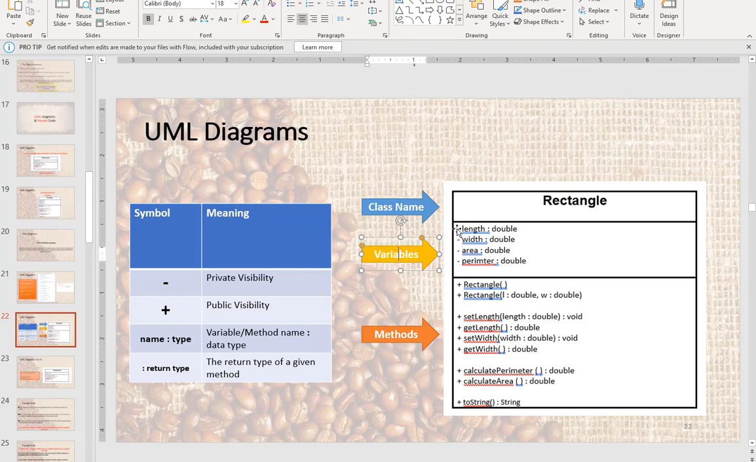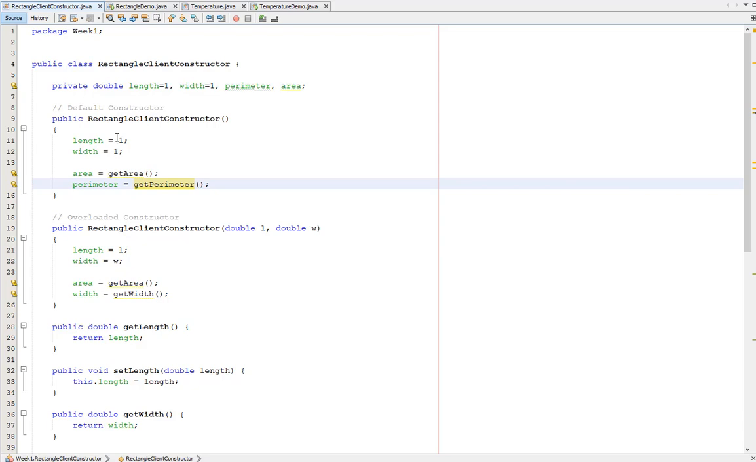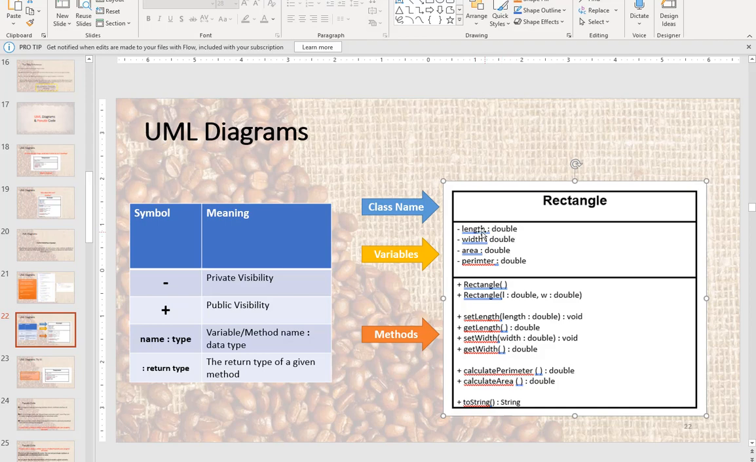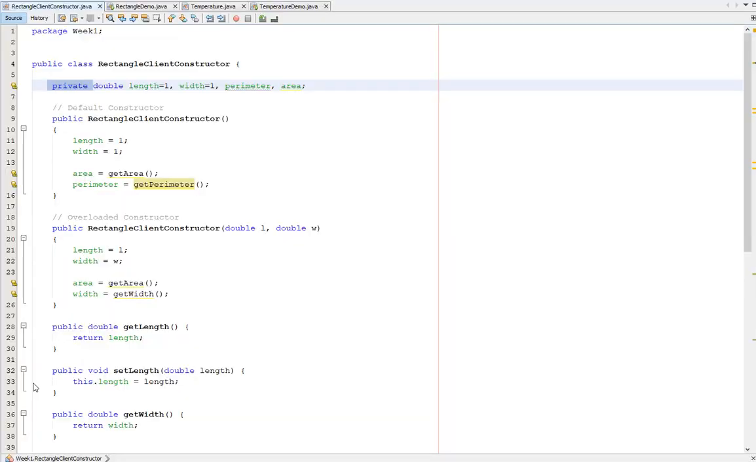The minus here means that it is a private variable, and we can see that right here, that they were indeed private variables. Like I said, we do write them a little backwards, so it's length double instead of double length in the UML diagram. The next box down is our methods. You can see these are our two constructors because they don't have a type. This takes arguments. Again, the variable and the type are written backwards. These are public constructors or methods, as you can see with the plus here, and that is again shown here.